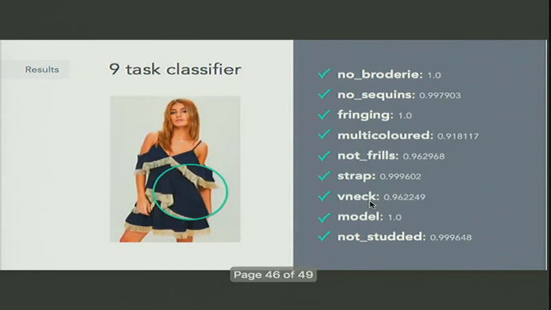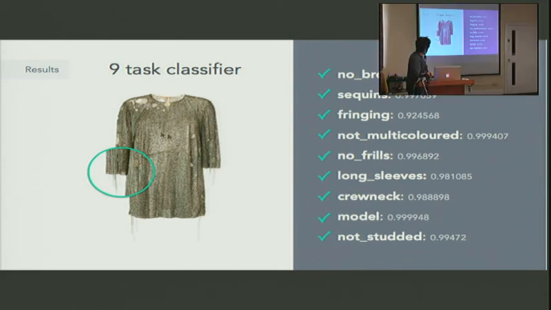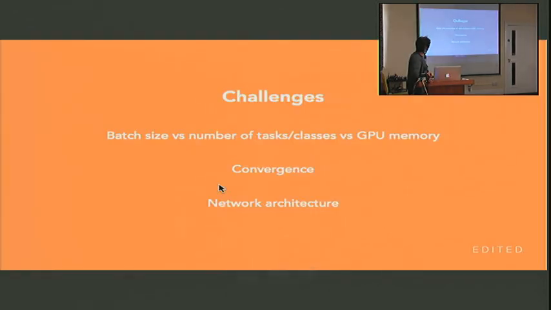Fringing, I also learned, is this thing. So this one has fringing, doesn't have ruffles. This one has a strap. It's also a V-neck, has a model. This one has sequins and fringing, so this is a lot of fashion in one product. Long sleeves, crew neck. I do recommend it if you're going to a party. And so yeah, that's pretty much what I had to show you guys.